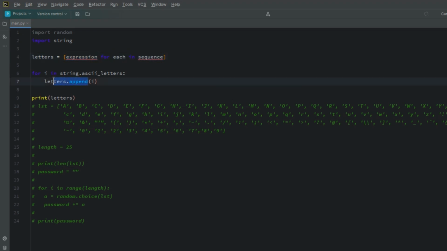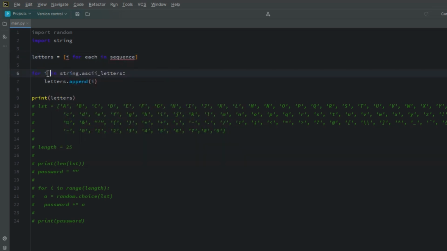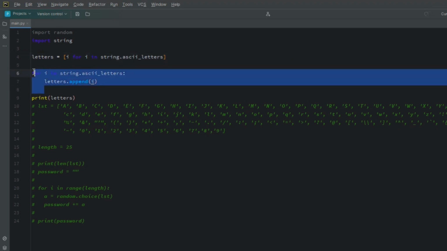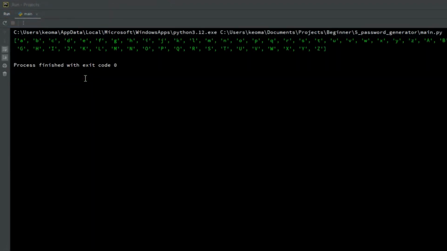Instead of appending, we could just use the list comprehension, and this expression is going to be i, for i in string.ascii_letters, which is a string and can also be considered as a sequence. Automatically, all the characters in that string of letters are added to the list of letters. So once we print letters, we get the same results.